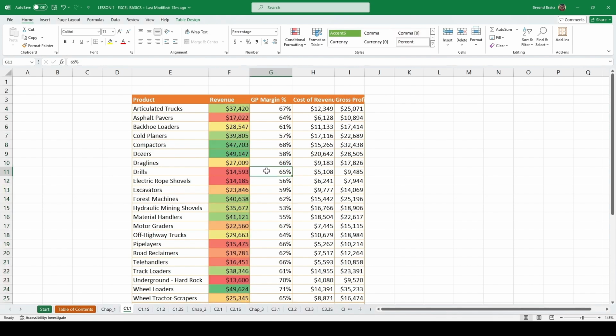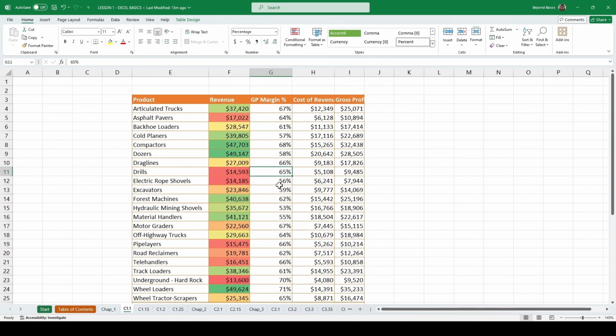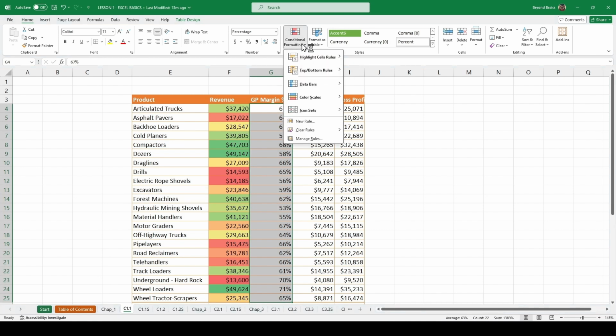Now, when you look at the revenue for different products, you can easily spot the highest in green and the lowest in red. All right, now let's select GP margin percent column and apply a different conditional formatting this time. This time we'll go for data bars. Click on conditional formatting, data bars, and we'll select the first one.